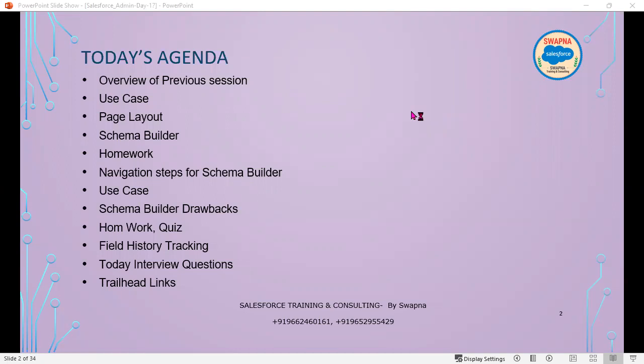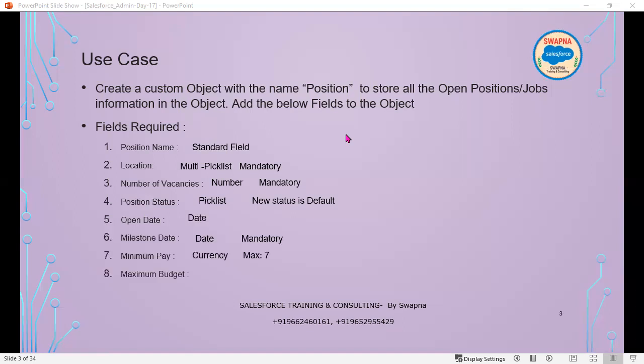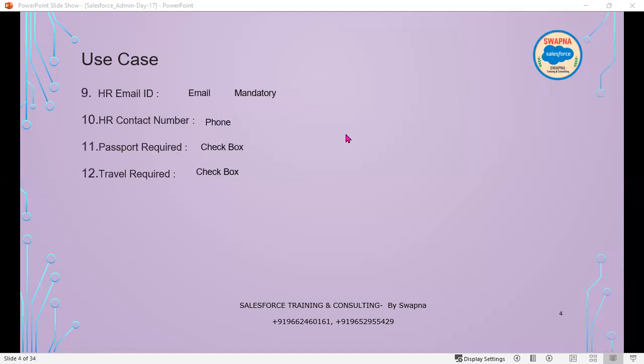Now, after that, we have seen the use case. So the use case is creating a custom object with the name position to store all the open position job information in the object. Add the below fields to the object, and the field required is position name. So these are the fields which we have to create. So today we will create these fields. Let's go ahead and create it. So total 14 fields we have to create. Let's go ahead and create.